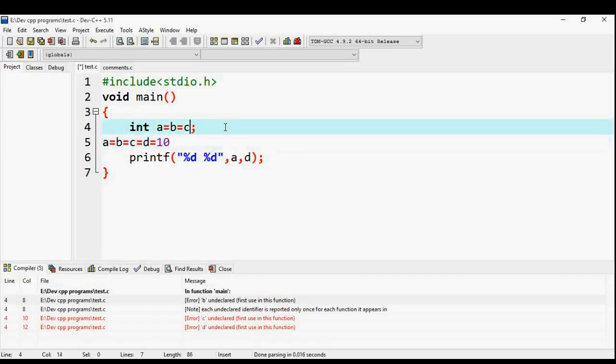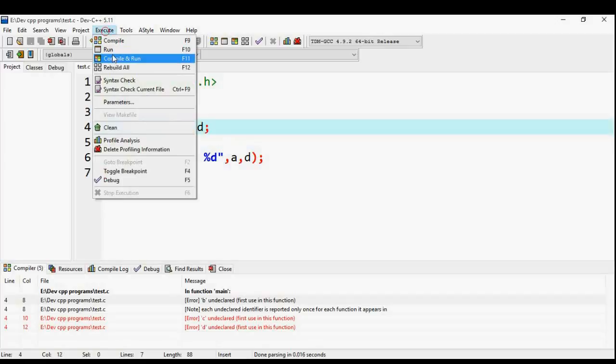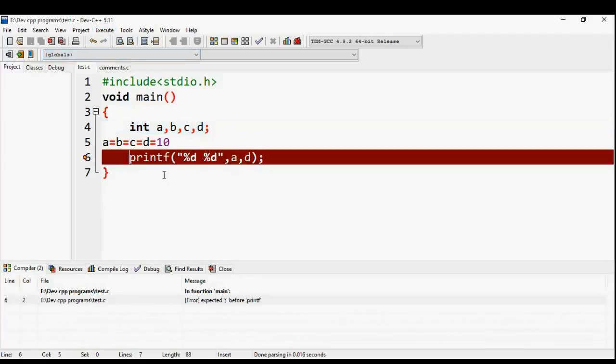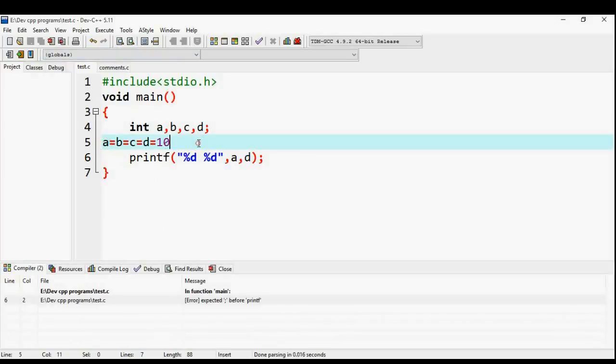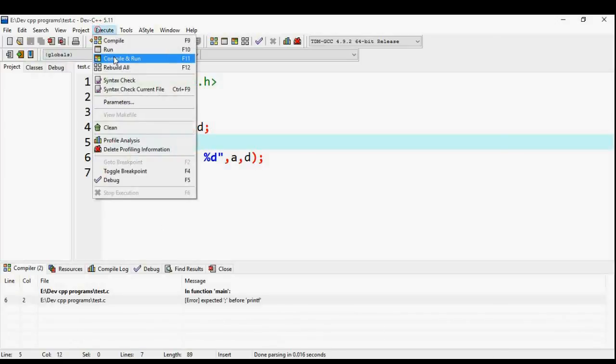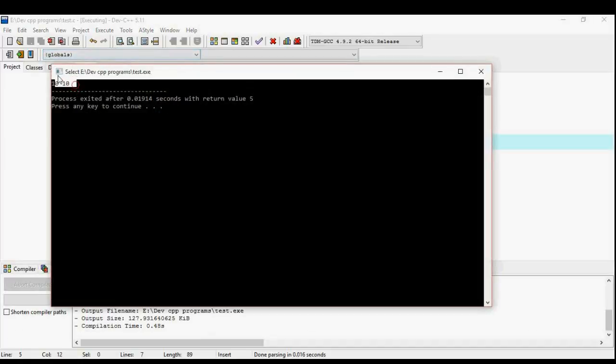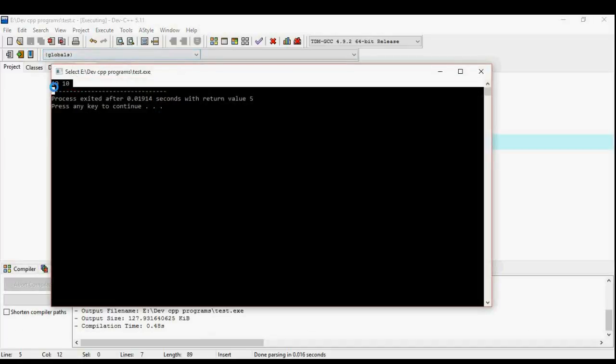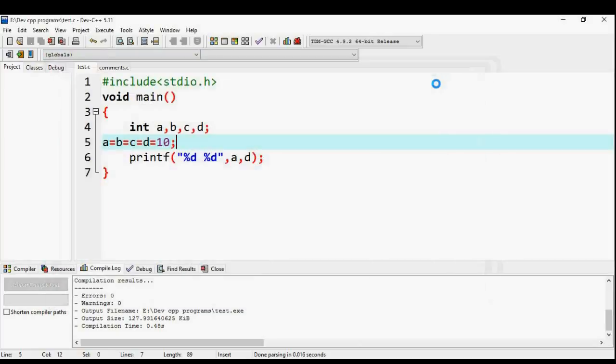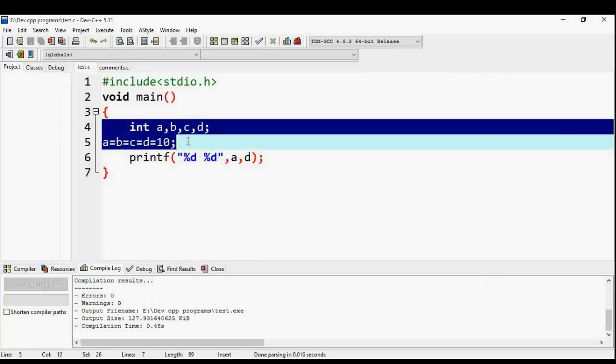But this is acceptable if we define a comma b comma d. Save this and run this. What happened now? It is showing an error. Printf. Oh, the semicolon is missing. So compile and run it. See, it will show the 10 10 values of a and d, which are one and the same thing. So sometimes you need to keep this in mind. So this is acceptable now.